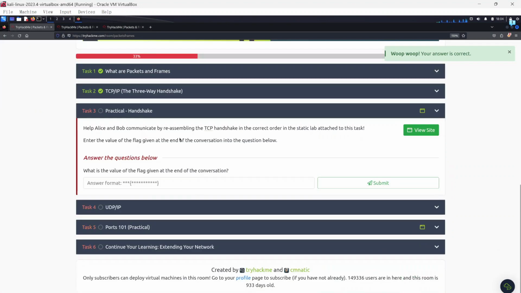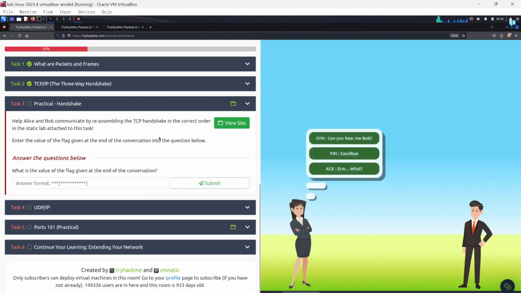Here on task 3, we have a practical handshake. Let's open the site quickly while I read that. Help Alice and Bob communicate by reassembling the TCP handshake in the correct order, in the static lab attached to the task, which we're going to see now. Enter the value of the flag given at the end of the conversation in the question below. So what is the value of the flag given at the end of the conversation?